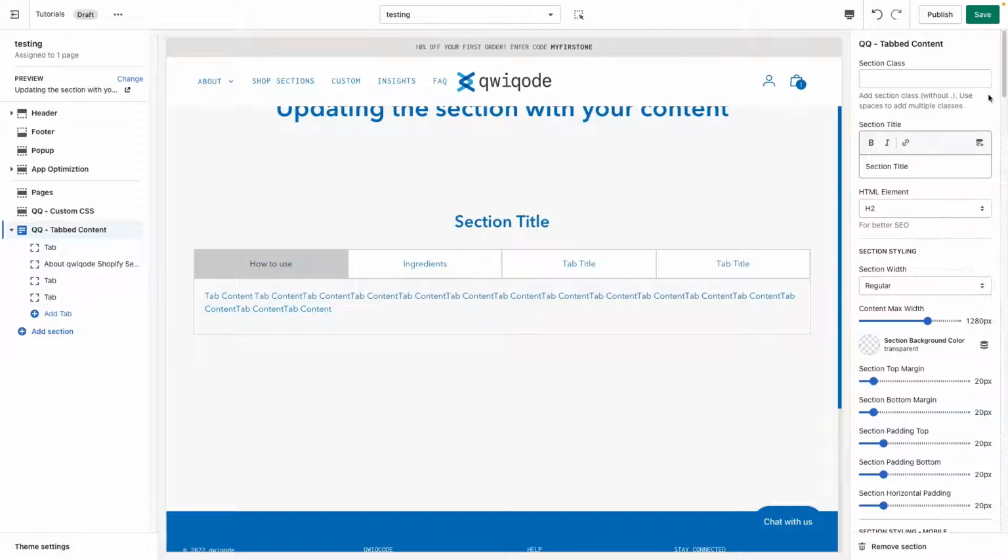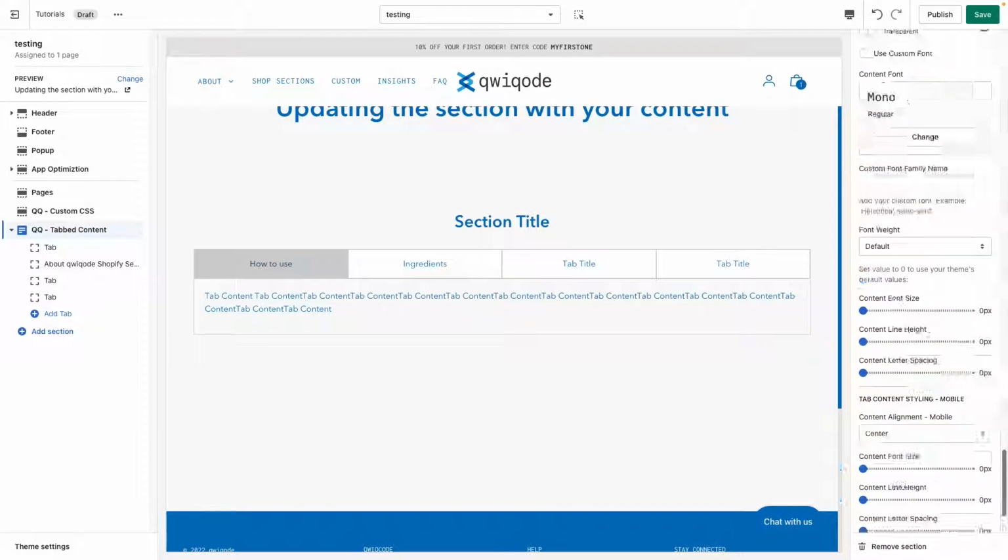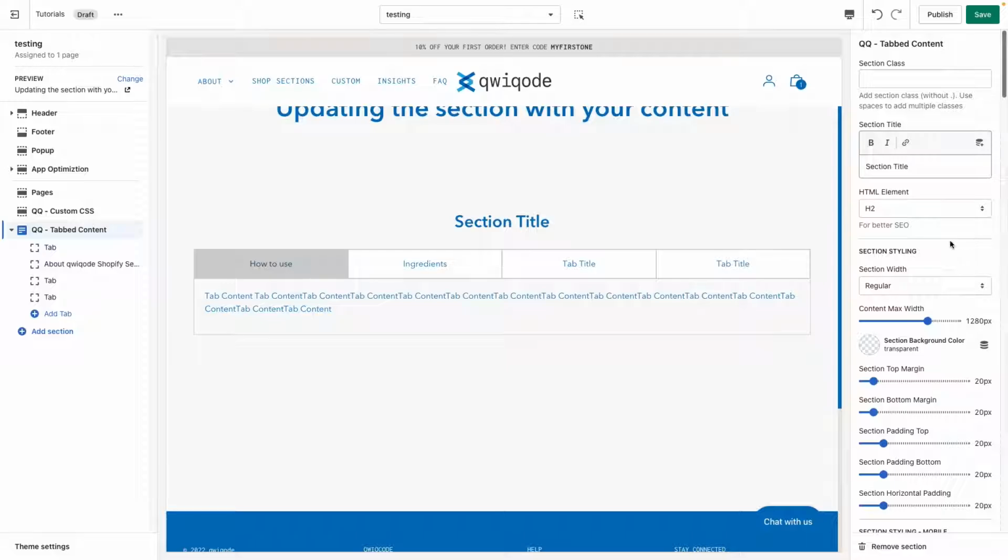Over on the right, we have a bunch of different styling options and settings that we can add. To start, we have the section title. So we can change that like so. We can change the HTML element for SEO purposes.